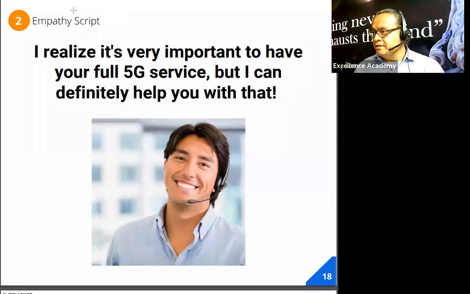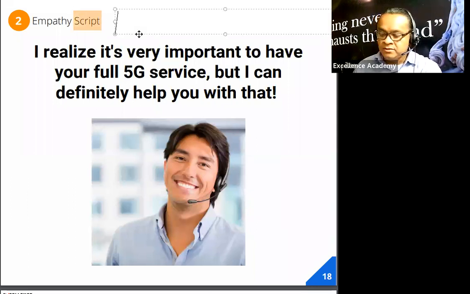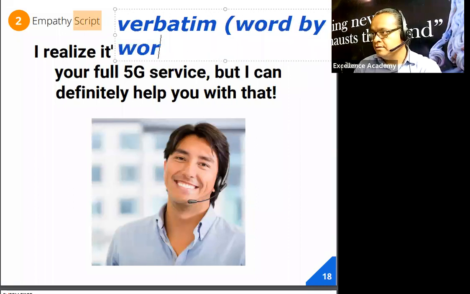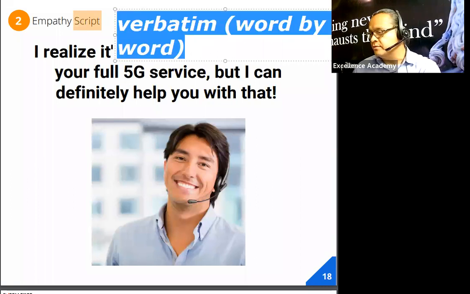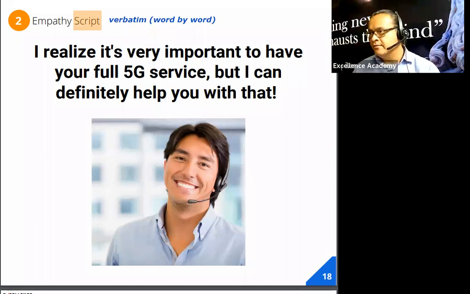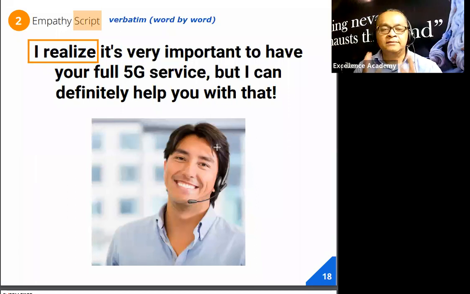Remember that when you have a script, at the beginning, you start reading them verbatim. Verbatim means word by word. So at the beginning, when you start this process, you need to just memorize scripts or read scripts because you are not familiar with the language. For example, here's another one. This is a good one. I realize it's important to have your full 5G service, right? You don't need to say 5G necessarily, right? I realize it's important to have your full service, but I could definitely help you with that.